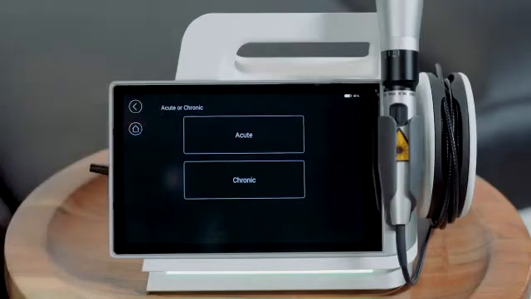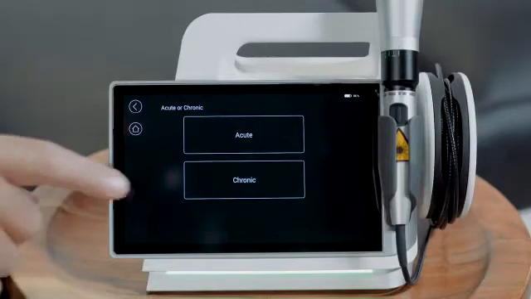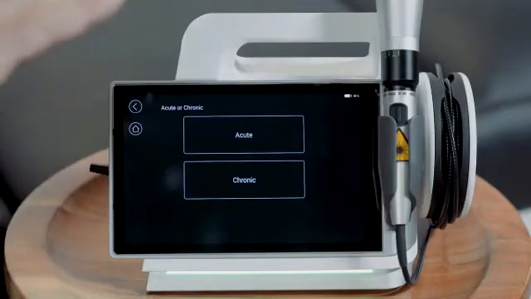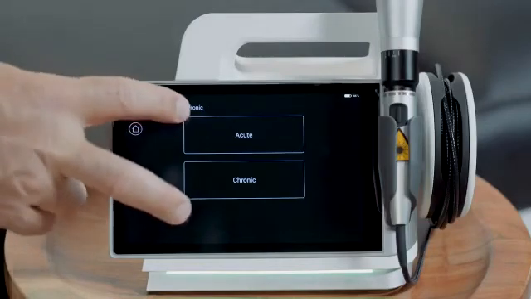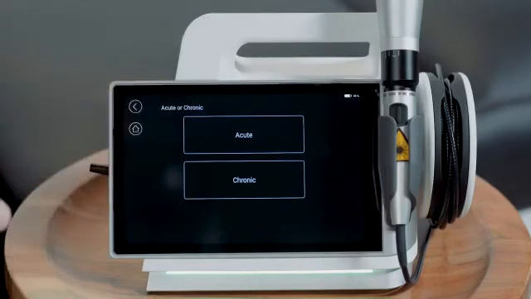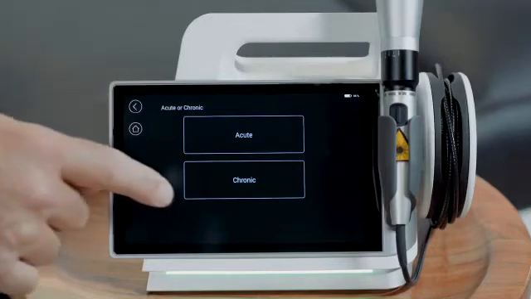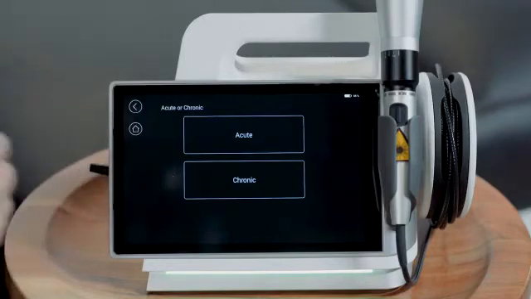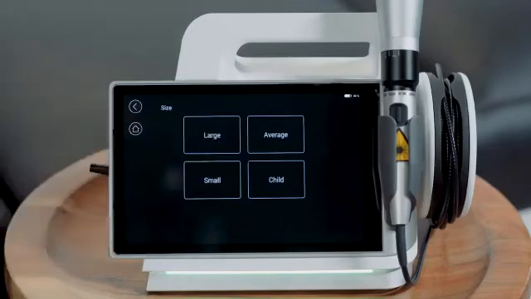When delivering laser therapy treatments, acute conditions, fresh injuries, tend to respond better to a little bit lower dosage of laser therapy, whereas chronic conditions respond better to a higher dose of laser therapy. Selecting acute or chronic will adjust the treatment time. The chronic setting will deliver a slightly longer treatment.